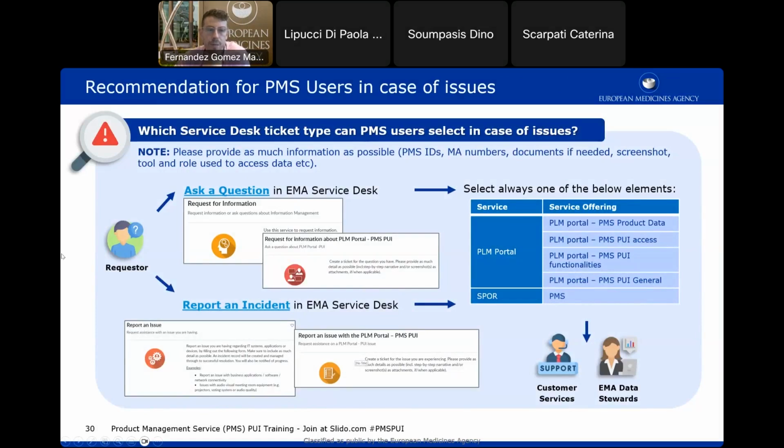And this slide, I think, is not the last, but almost there. It's a bit of explanation on which type of ticket you need to raise in case you have any issue with PMS. So you can either ask a question in the EMA service desk, and then you can select the services, the PLM portal, and you have different service offerings depending on the type of question that you have. So PMS product data or the product UI access, the functionalities, if it's more a general question, etc. Or then you can also use the Support PMS.